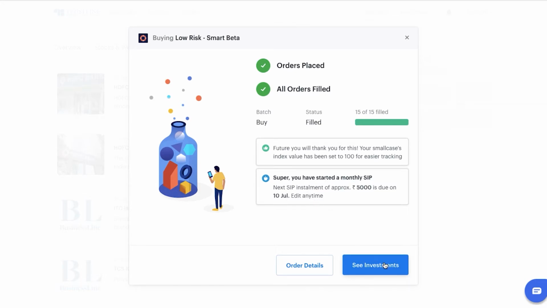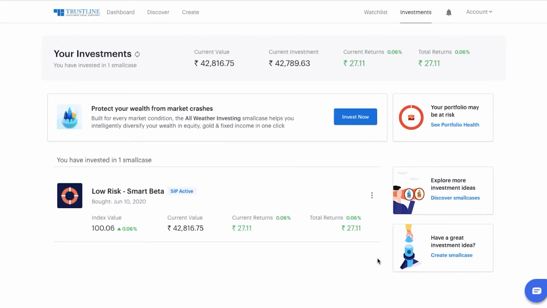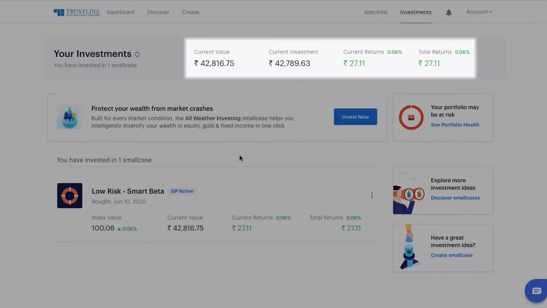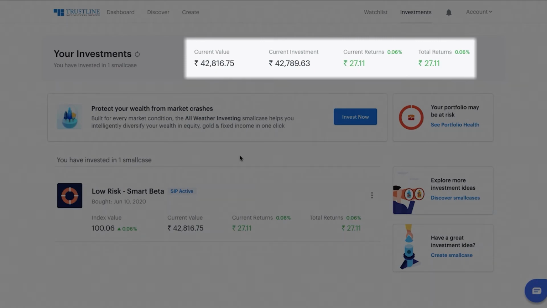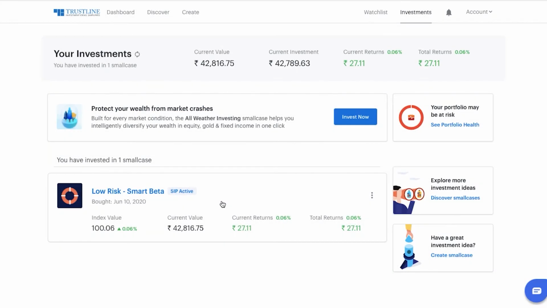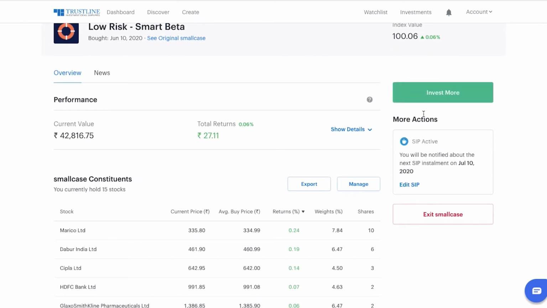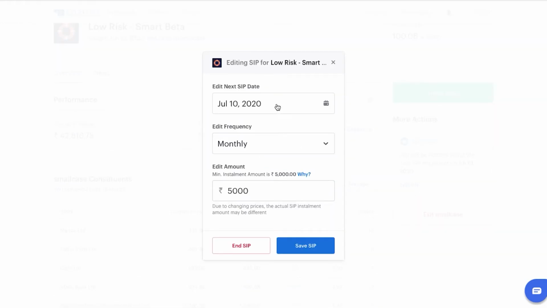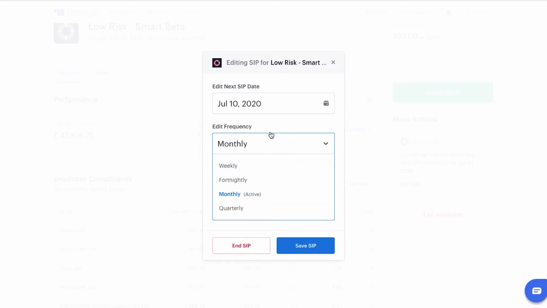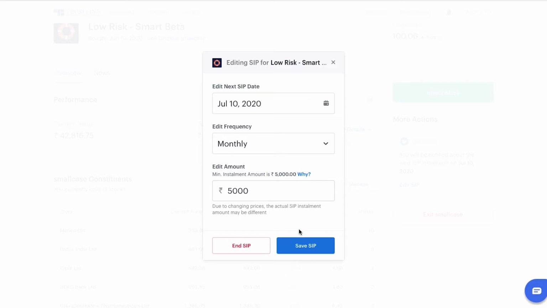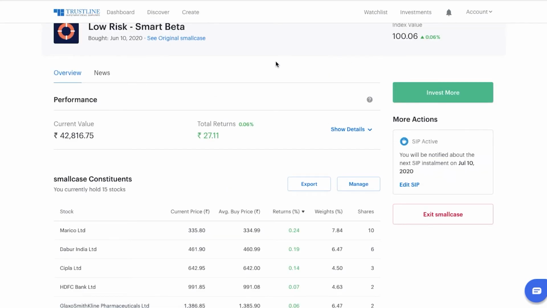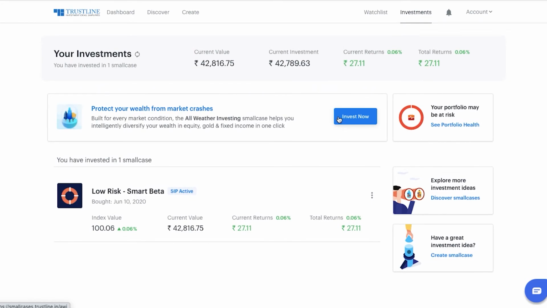You can now track all your small cases in the investment section, which gives an overview of all your invested small cases. In just one glance, you can see the invested amount and the value of your returns. Clicking on a particular investment, you can see the detailed overview specific to the small case. Here you can choose to invest more or you can edit your SIP. When you click on Edit SIP, you can change your SIP date, update the frequency, and increase the amount.